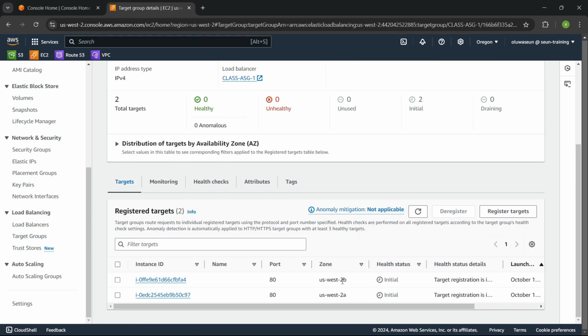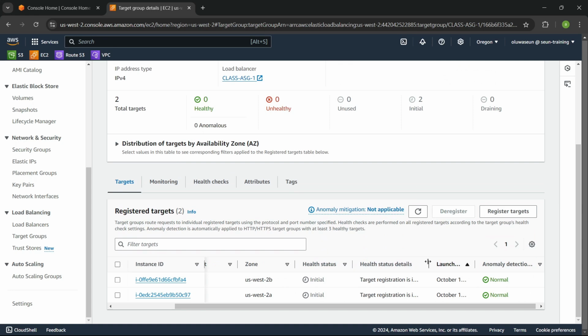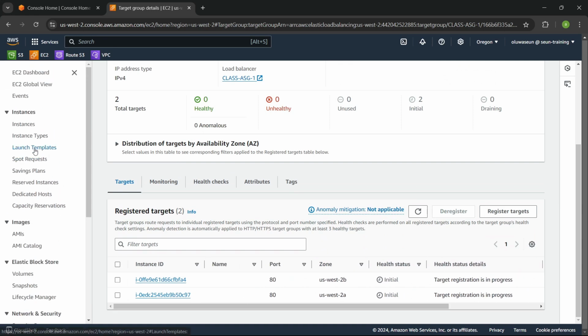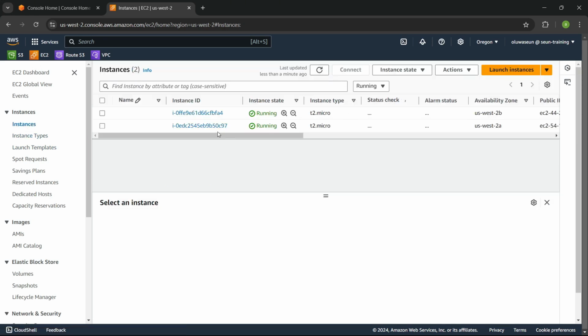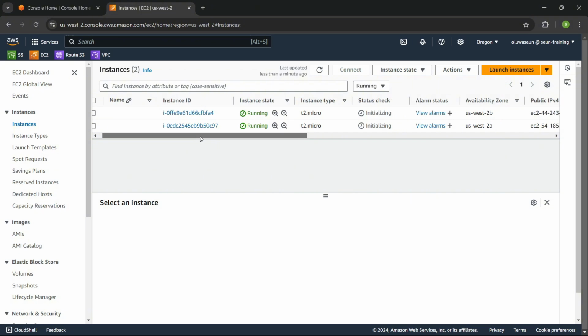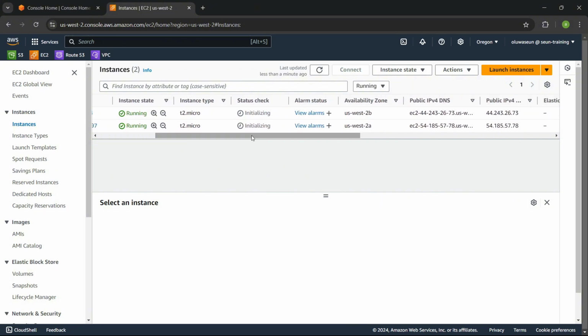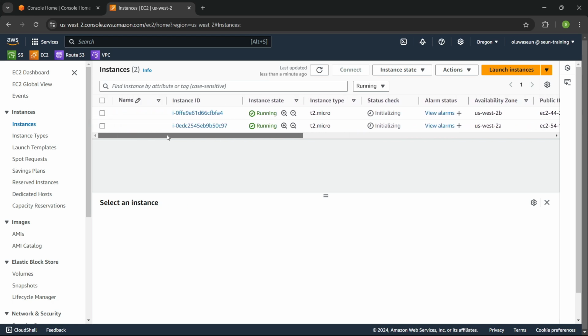So I can see that my 2 instances are already trying to register with the load balancer. And if I go here to instances and refresh, I can see my 2 instances right here. So you can see that the process was actually automated for us. We didn't have to go through all the issues. So everything has been done for us.